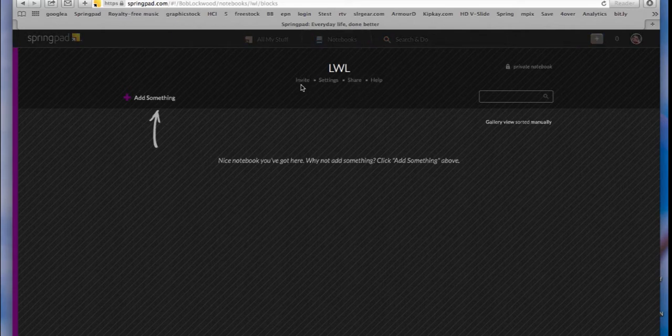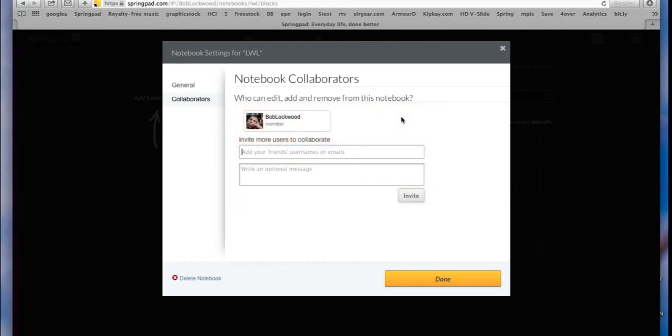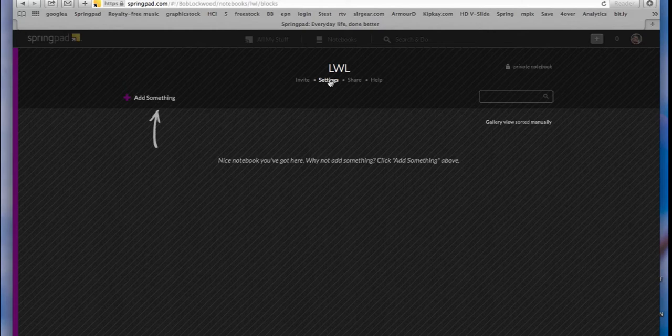At the top here, there's a couple of buttons, as you see: invite, settings, share, help. So invite is what the name suggests. This is where you can invite other collaborators. So if I wanted to invite my friend and colleague Brian Brody, he's in the system already, I would just type his name and say, hey, here's our new notebook that we're going to be using. If he's not already in the system, I would just simply add his email address, just like it says.